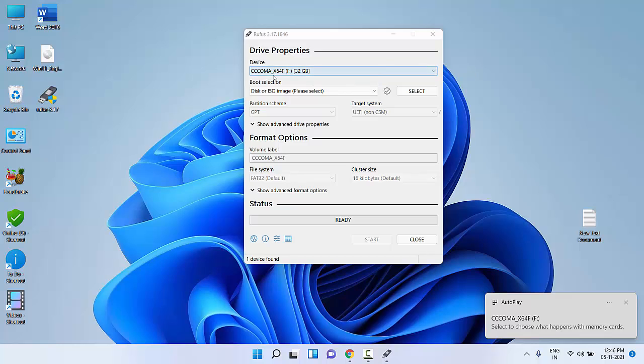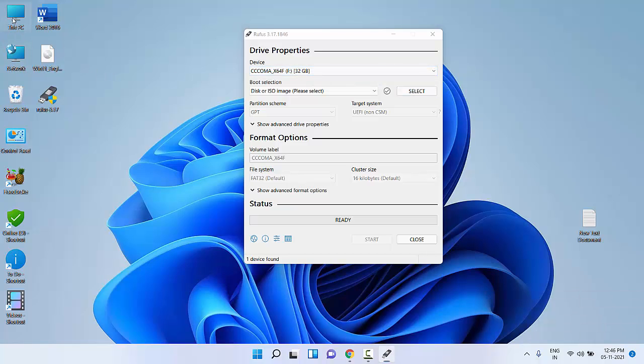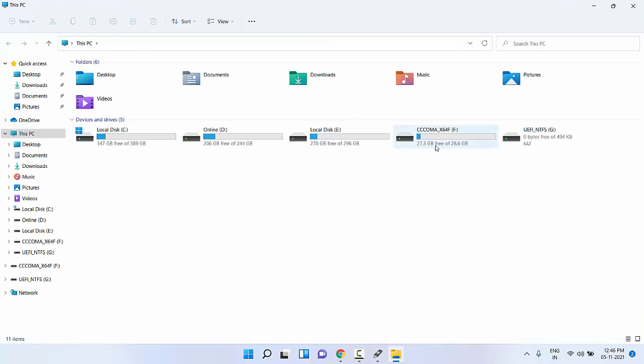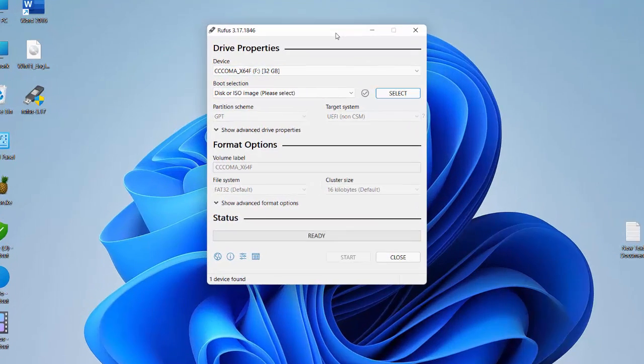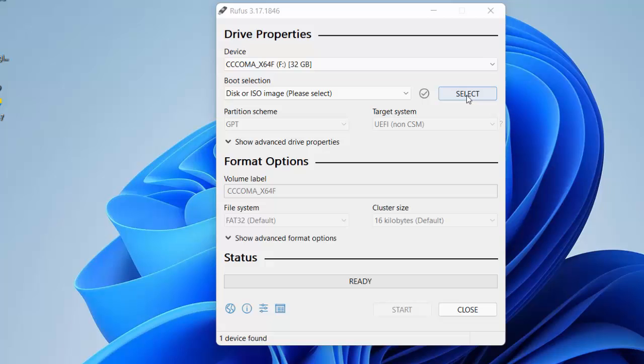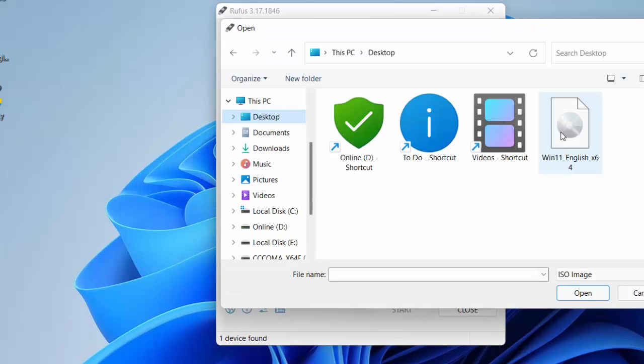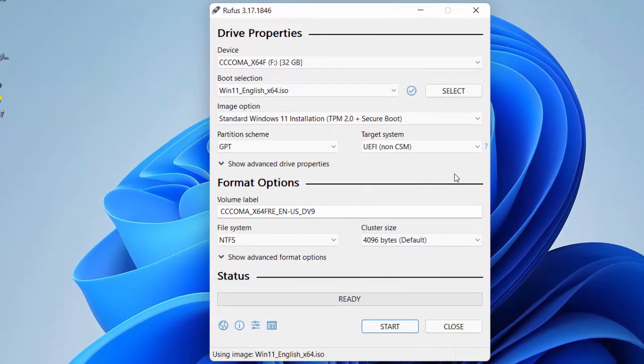I have attached the pen drive. It will auto select your pen drive. To cross check, you can go to This PC and check your pen drive. After this, click on select, and now select your ISO file of Windows 11.